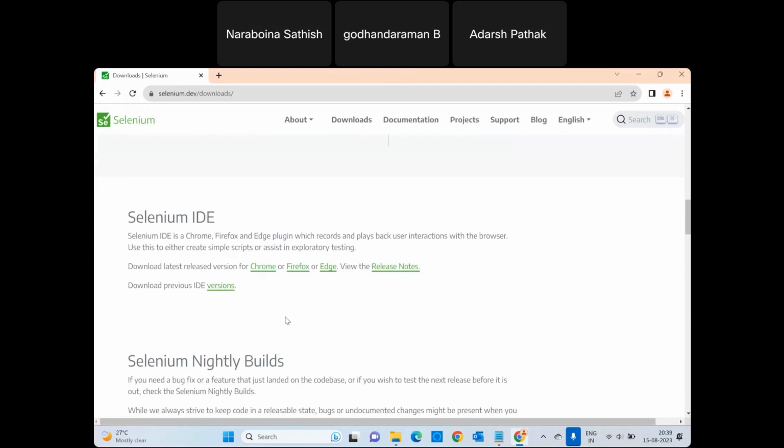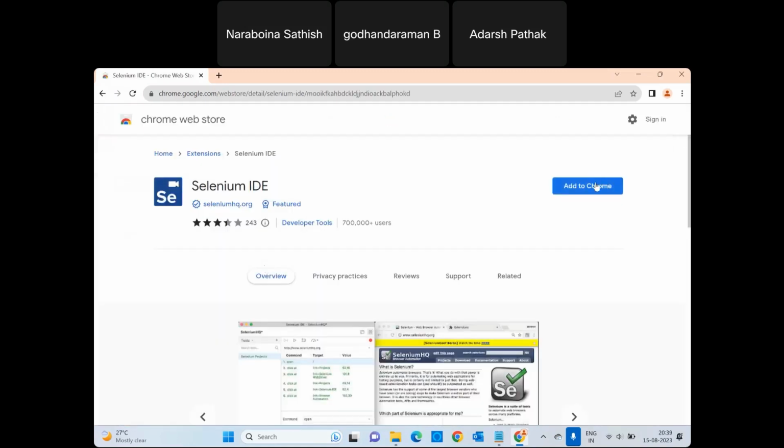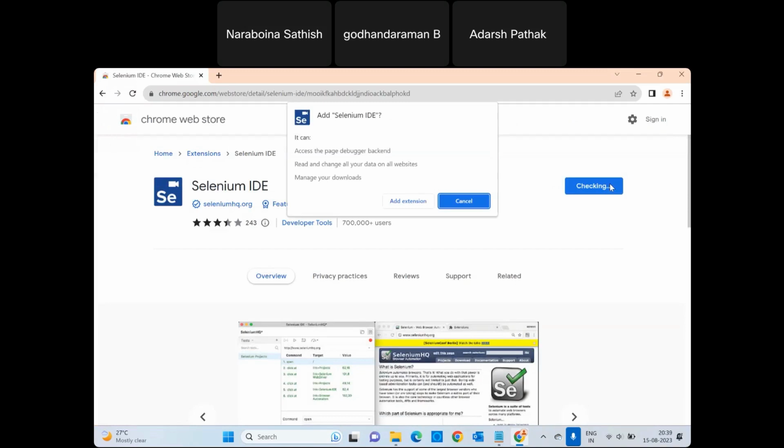Under that, see guys, 3 links. Now I am using Chrome, so just click on the Chrome link. It will navigate to the next page. One minute. Then on the right side, are you able to see the Add to Chrome option? I hope you're able to see it. You have to click on that.